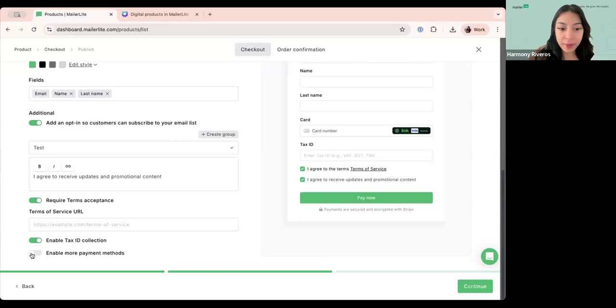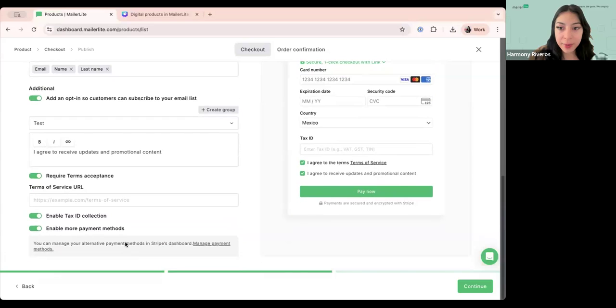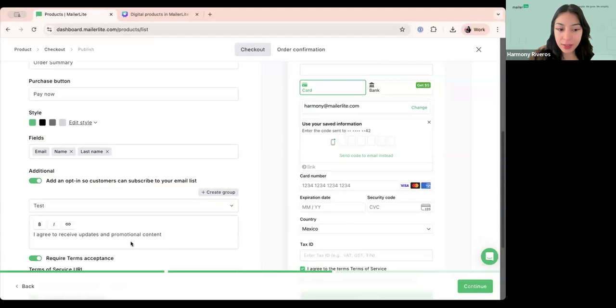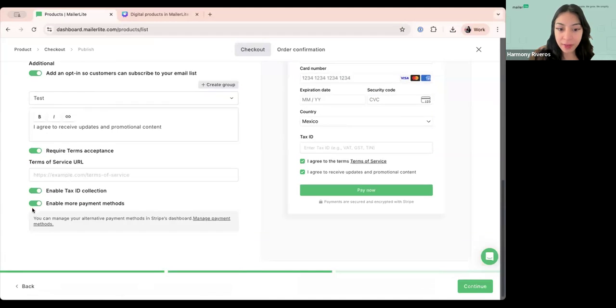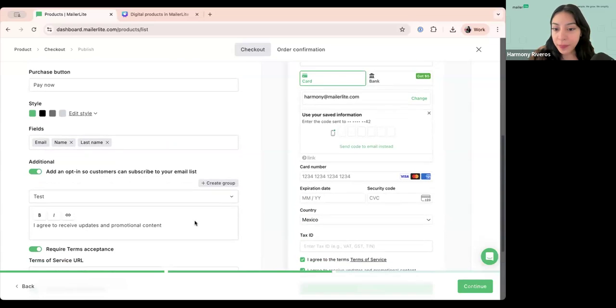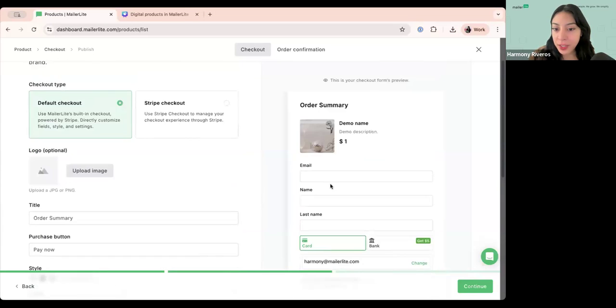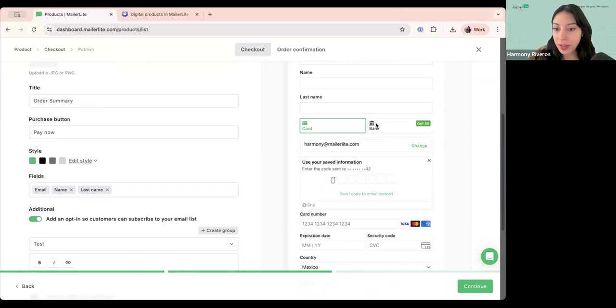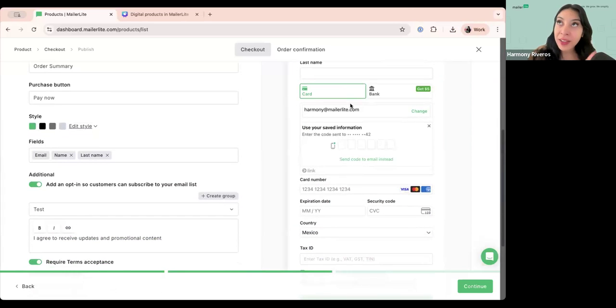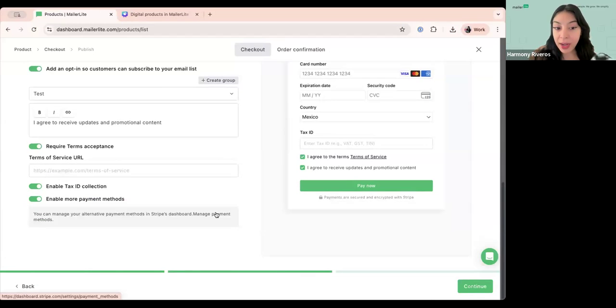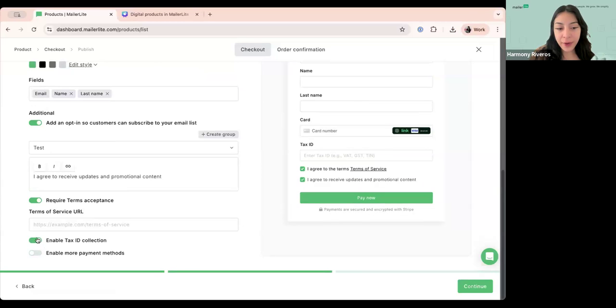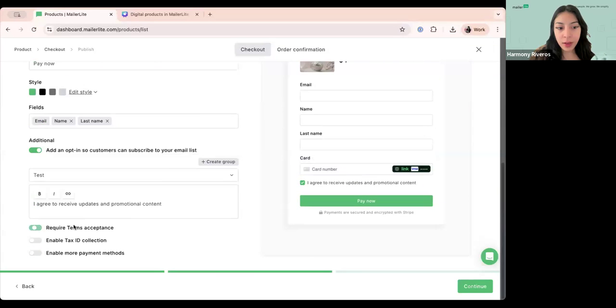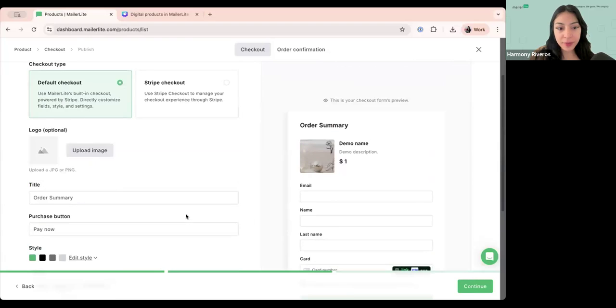Tax collection there. And enabling more payment methods. So if I have that, you can see it does give me the option to now collect payment in more ways, but you do have to manage that via Stripe. For now, I will just keep this on.